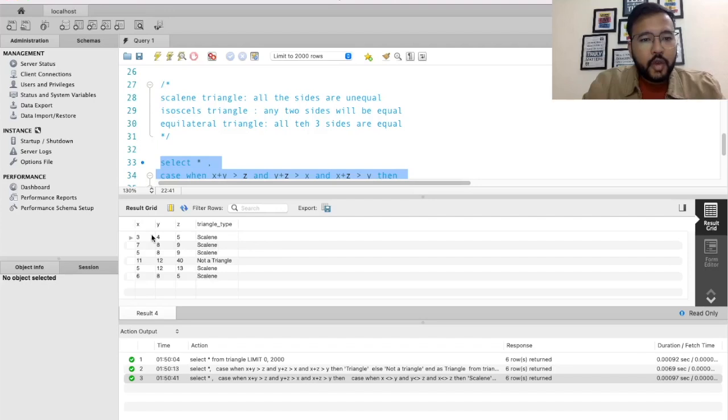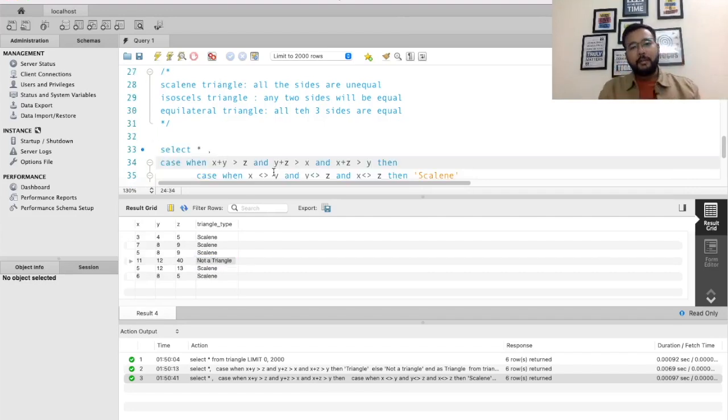All right. So guys, here we are able to print the XYZ columns along with the calculated column, triangle type, right? Here we can see that we have printed the triangle type, and in case the triangle is not valid, we have printed that it is not a triangle, right? So guys, this way we can attempt the triangle problem. This is the best example of the application of the case statement in SQL, right?